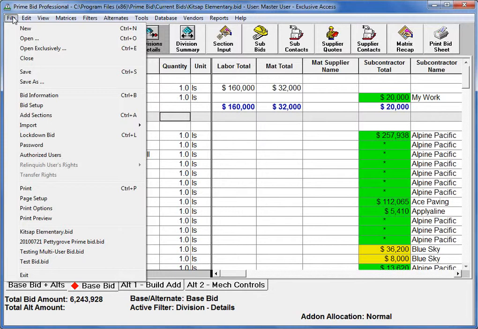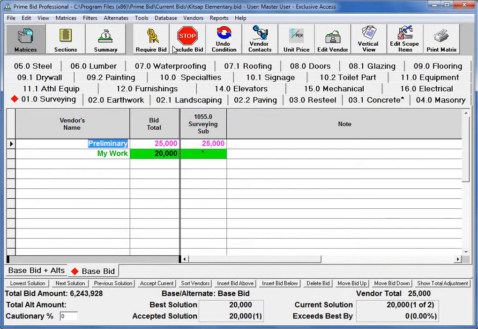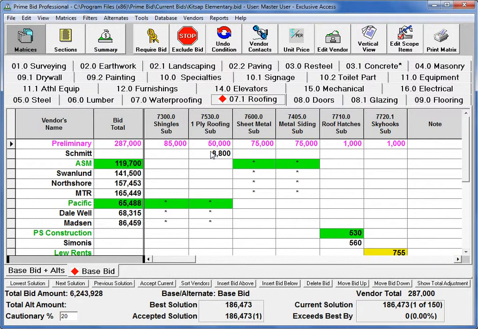Also, PrimeBid is a program that utilizes a workflow amongst users. We can set up a multi-user system that will then allow users to participate in the bid as a team. Users would work in the 3 views represented by the 3 buttons on the left-hand portion of the toolbar. They are the matrices, which are the bid analysis of bid packages in the system, setup of sections and bids that display a winning solution.